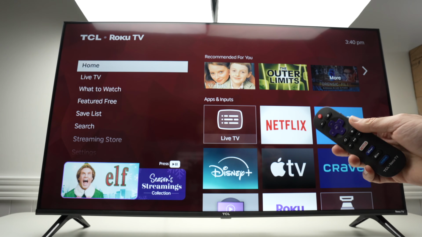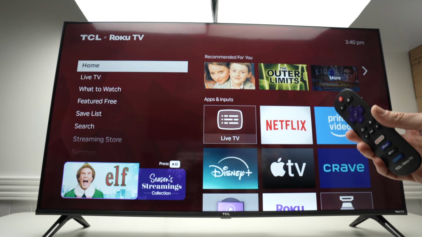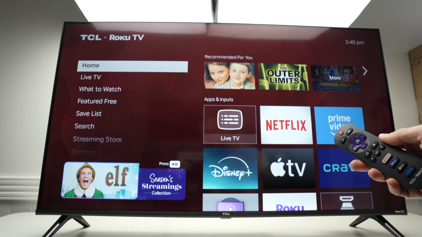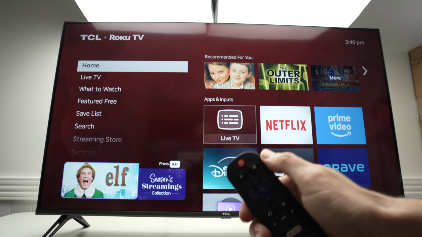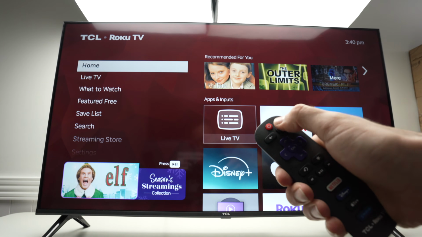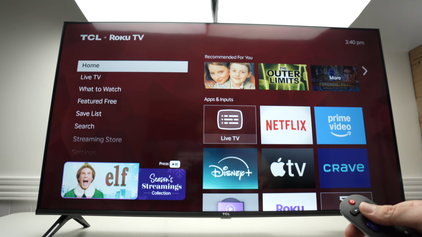In this video, I'll show you how to download apps on your TCL Roku TV. So let's get started. This is the main menu of your TCL TV. If you do not see it, press the home button on your TV and you'll be brought here.